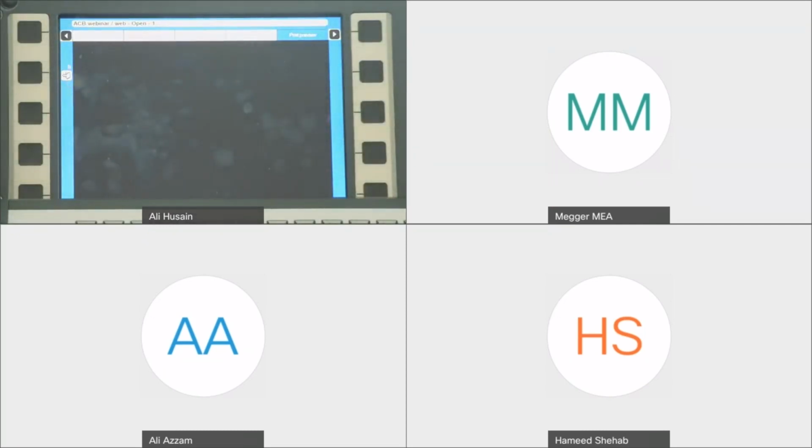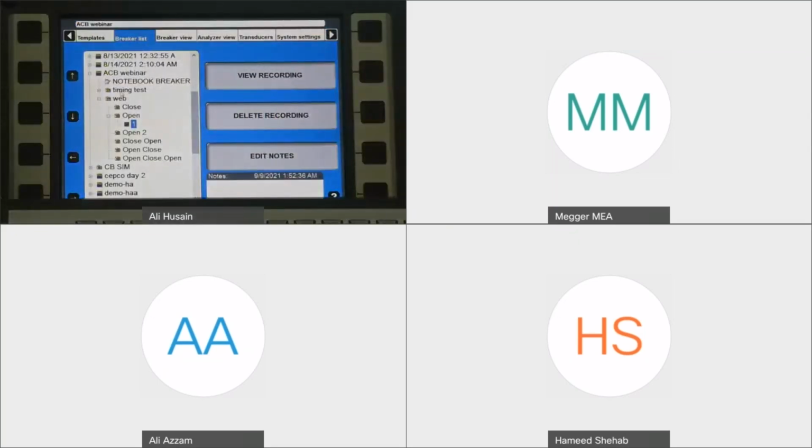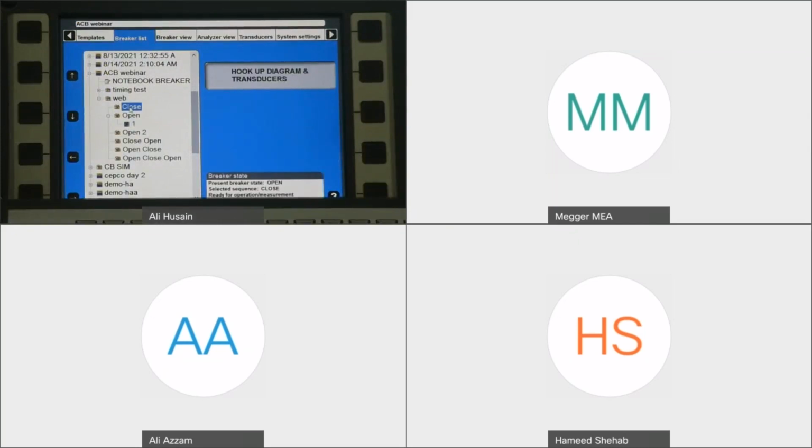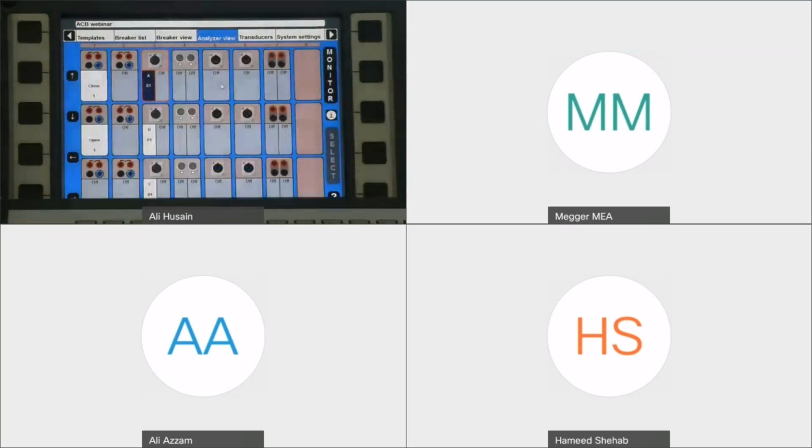Now let's do a close operation. So I'll click out. I have now a measurement in the open operation. I'll click on the close and do another operation. I can double check my connection again in the hookup diagram. If I click it, it will take me to analyzer view. It's basically the same connection.